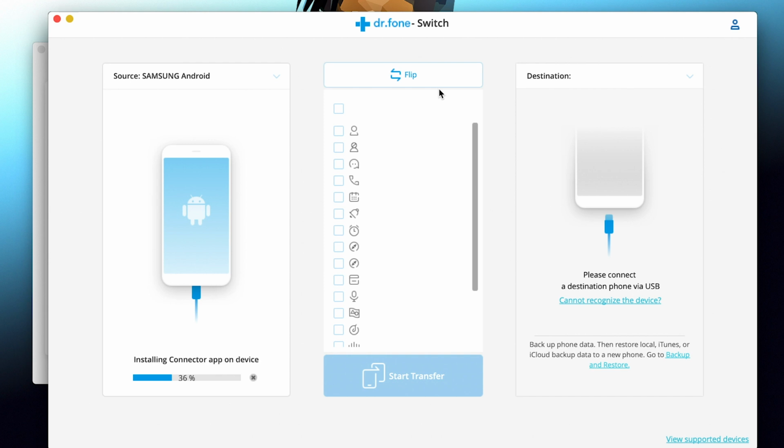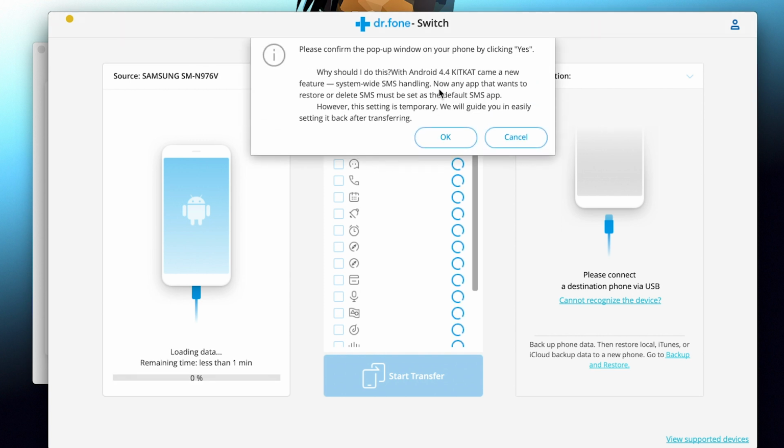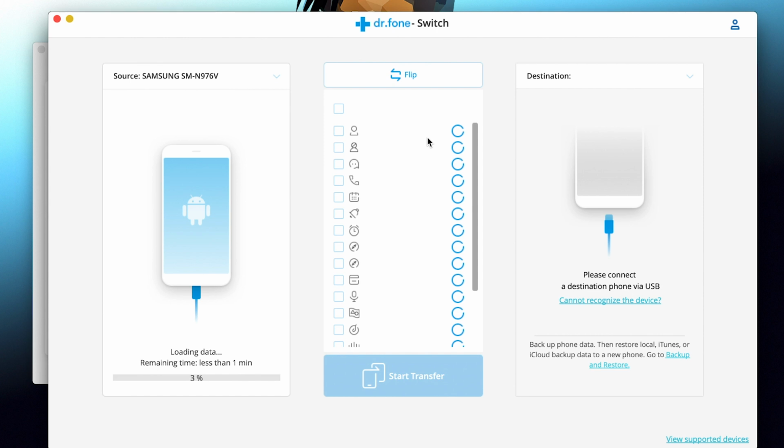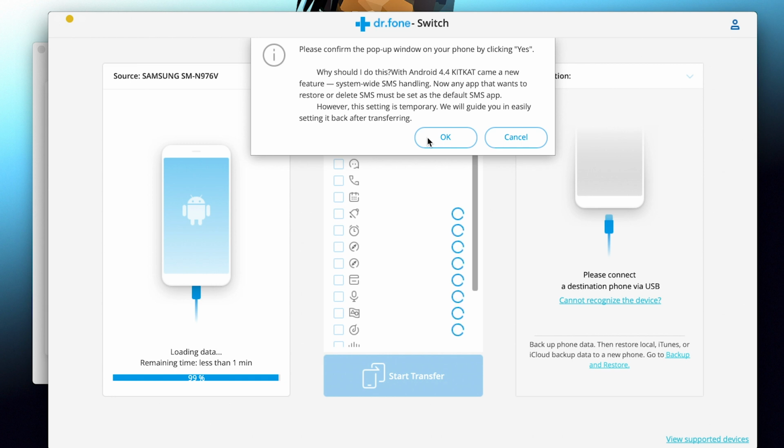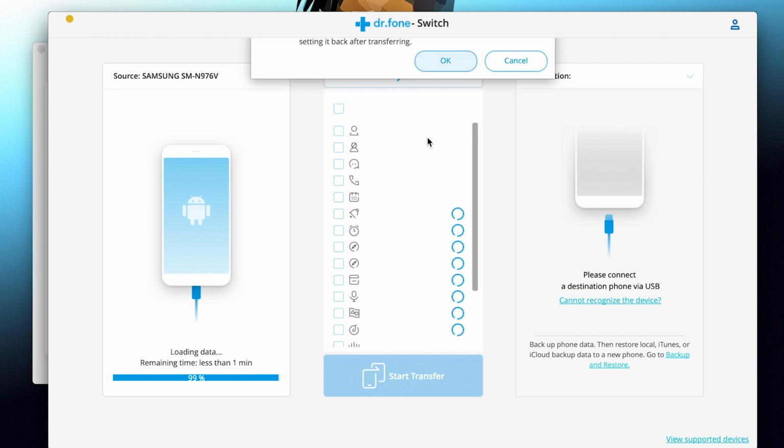So now you can see it's going to go ahead and install the connector app on my Galaxy Note 10 Plus. That's what's going to prepare us to start the transfer procedure. Now, you will need to make sure that you confirm the prompts on your actual phone as you're going through this. And once you do that, you can click OK here, and we'll start loading the data. It's going to take a second to load it up, but once it does, we'll be ready to go ahead and switch over.